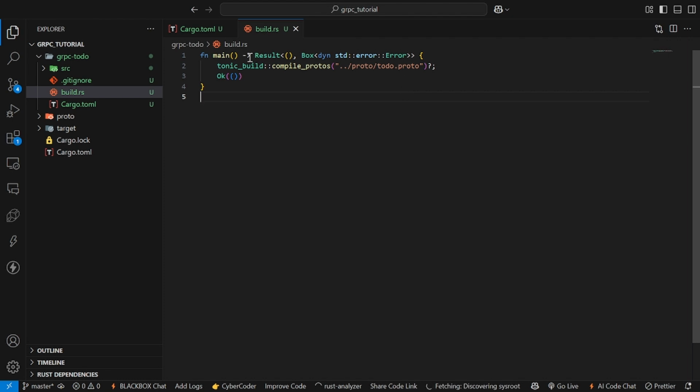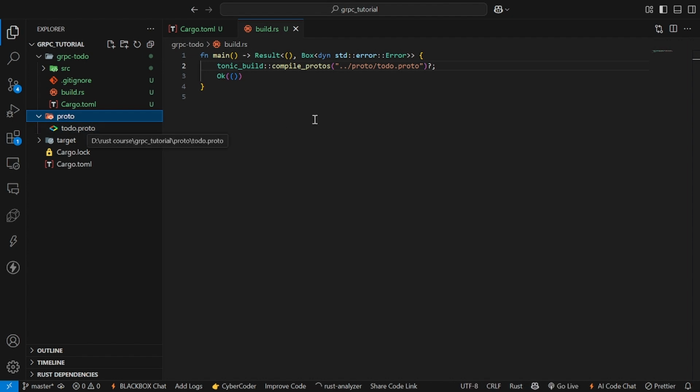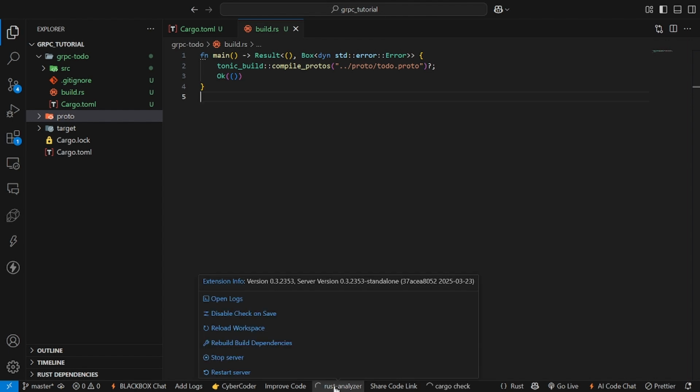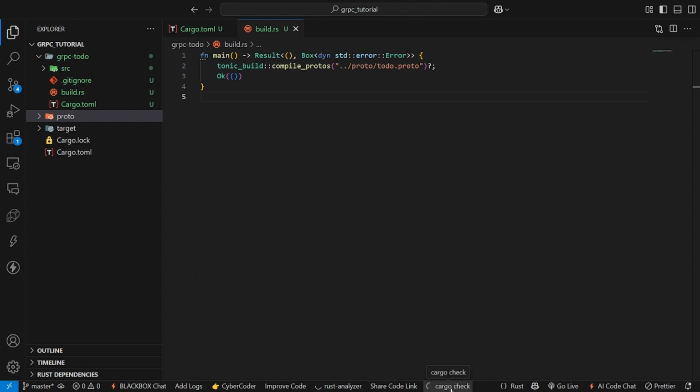tonic_build::compile_protos("proto/todo.proto"). This compiles the gRPC proto file located in the proto folder. tonic-build generates the necessary Rust service and message definitions. The question mark ensures that if an error occurs, it gets propagated instead of crashing the build. Ok(()). If everything runs successfully, we return Ok, indicating that the build script executed without errors. If everything works correctly, Rust will generate the necessary gRPC code from our proto file. Awesome! We've successfully created and explained the build.rs file for our gRPC project. This script ensures our proto file is compiled into Rust code every time we build our project.